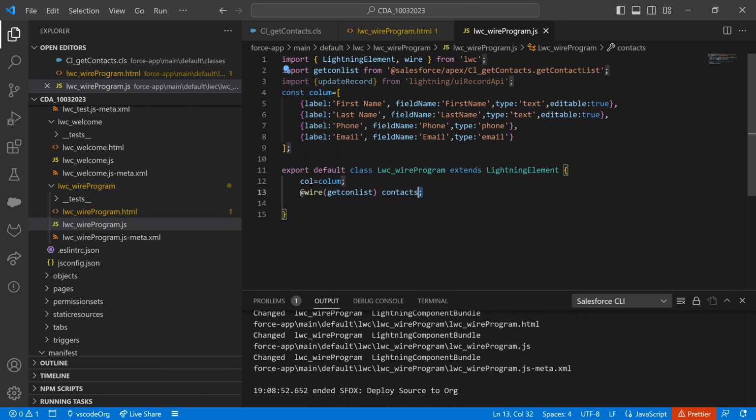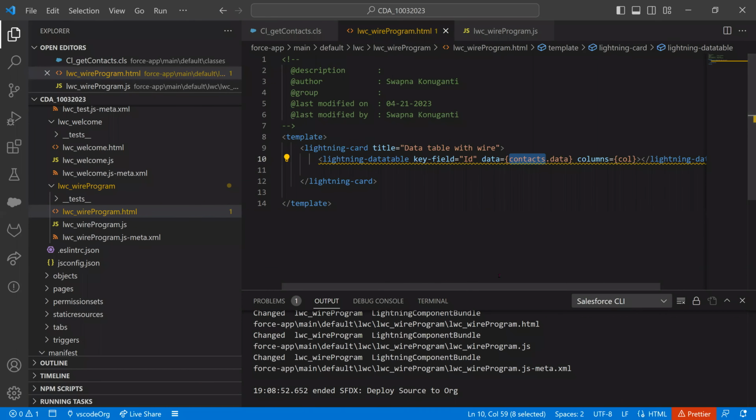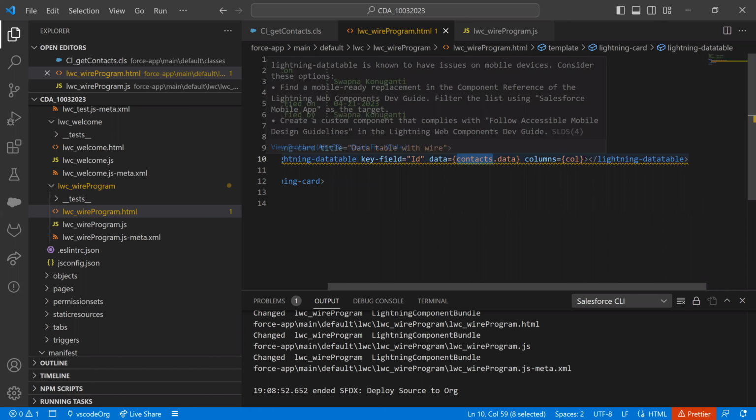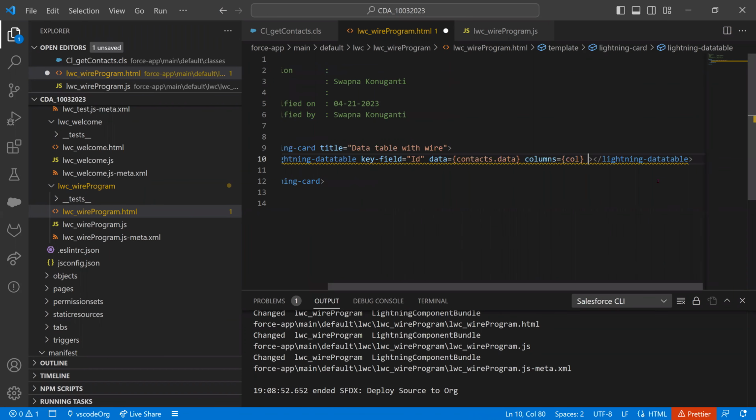We have written this to catch the method output in this. But I do not have any method. When should I need to perform an update action? So what I'll do is go to the Lightning program HTML. Here I'm going to introduce a new attribute called onsave.